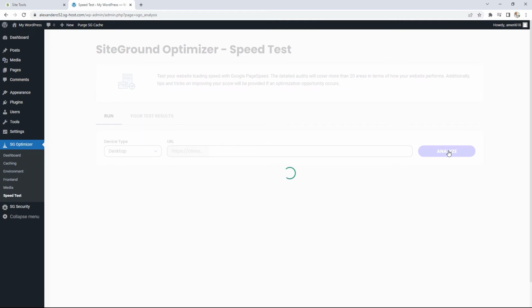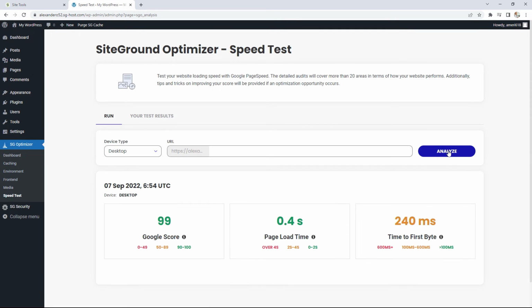Now, spoiler alert, it's going to be a very high score because this website is empty. There isn't that much content as such. So I expect to get a very high score. And of course, you can see right now, the Google score here is basically 99 and the page load time is 0.4 seconds. If you have actual content in your site, don't expect to get these kinds of results, okay? Basically, if you're able to get anything between 80 and 100 for your Google score, personally, I think that's actually quite good. And that's it.